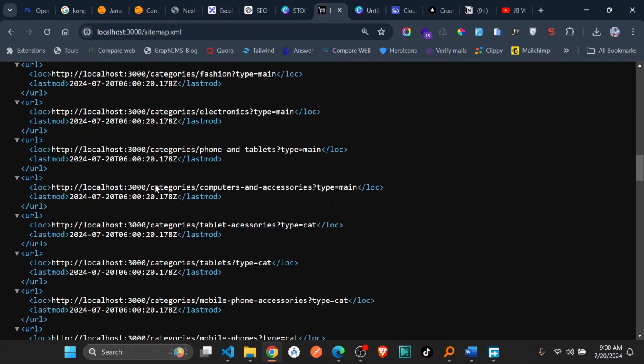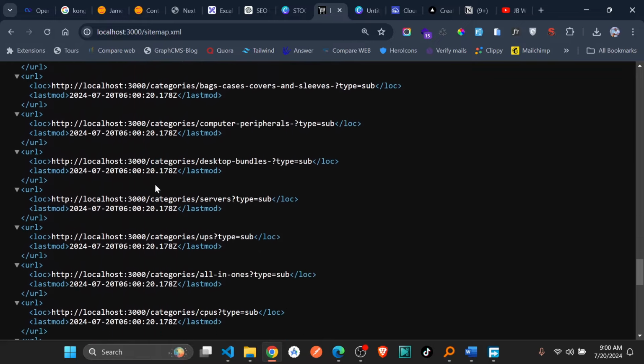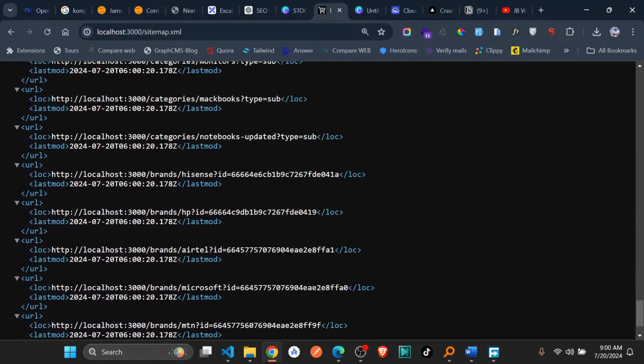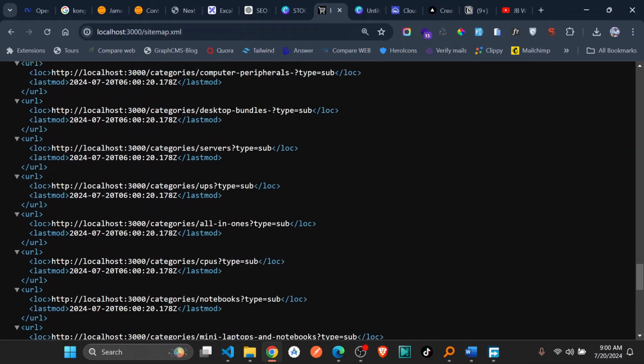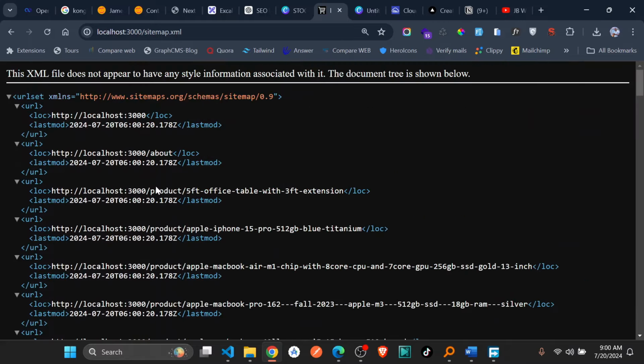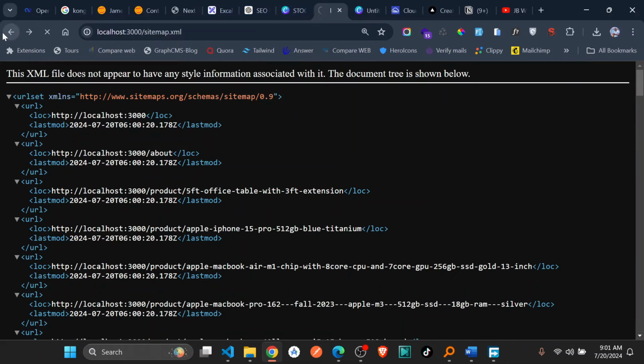Then you go to the one of the categories, and then you have all these for the categories. You have the ones for the brand, you have the one for the subcategories, main categories, and all sorts of that. So this is great. Okay, and this is really, really great. We have the dynamic sitemap generated very well. Okay, so that is one nice thing.